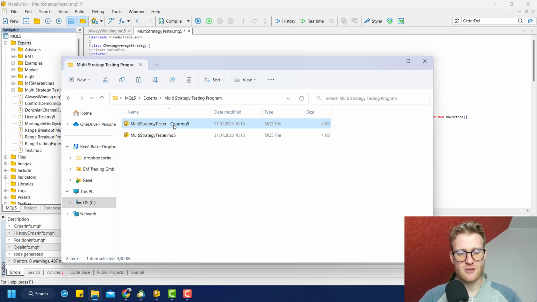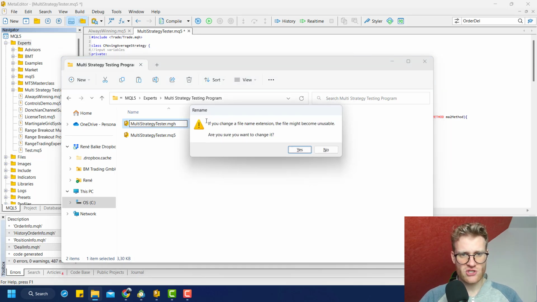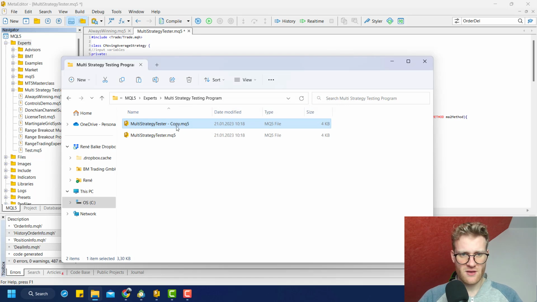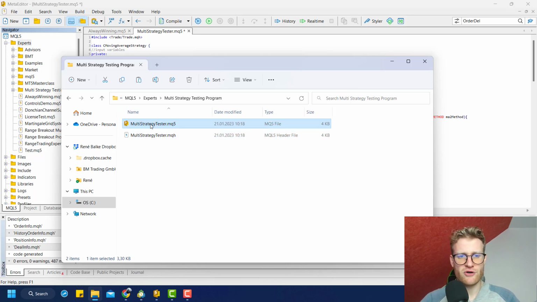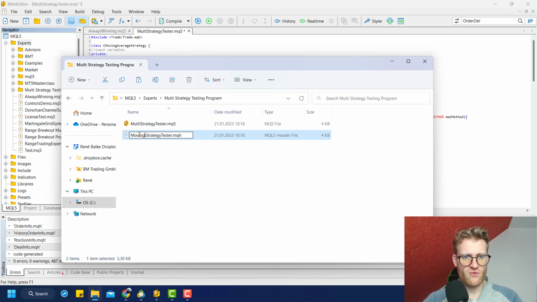I will just copy this and I will say this is now dot MQH. Oh wait, no, this was not correct. Dot MQH, and you can see it always changes. It also changes the symbol here because now it is a header file. And I also change the name here. Oh wait, this will be renamed. It's not multi-strategy tester anymore. It will be moving average strategy.